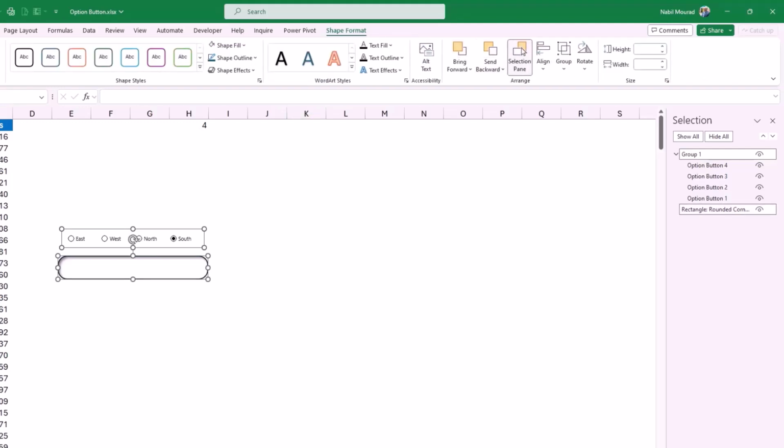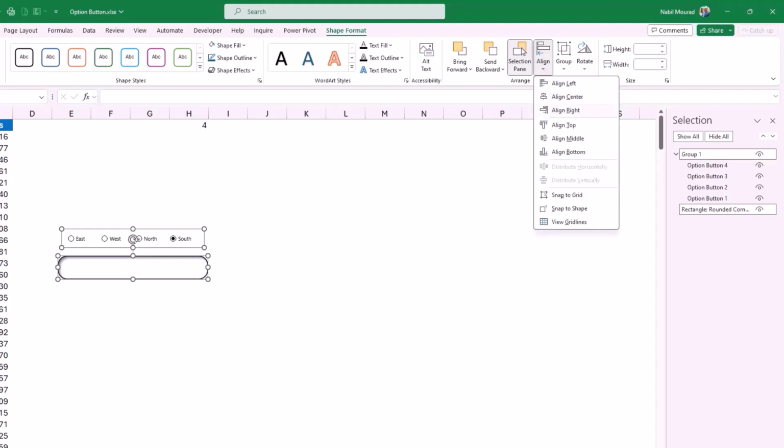I want to align them. I click on the down arrow for Align. And I want to align center. And I want to align middle.